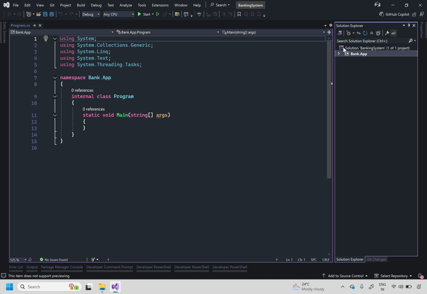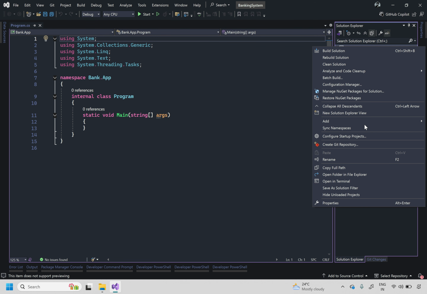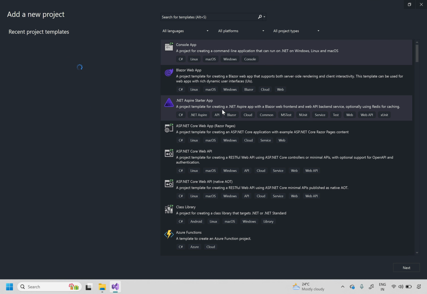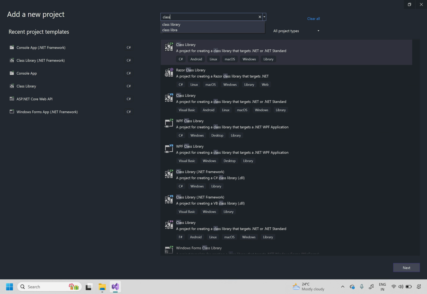Apart from that, in this solution, I wanted to create three more projects for the controller layer, service layer, and repository layer. Okay. So first of all, let's create one project for the controller layer. Just add a new project, and I'm taking the class library here. As the project type, I'm taking the class library. So this template I am taking.